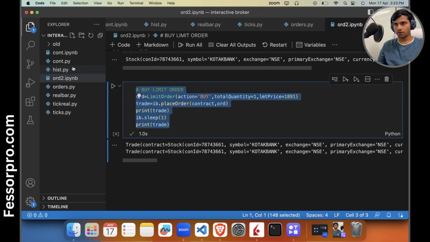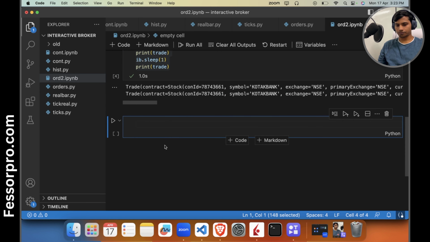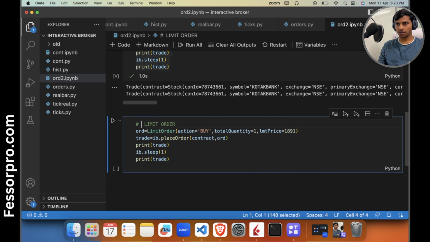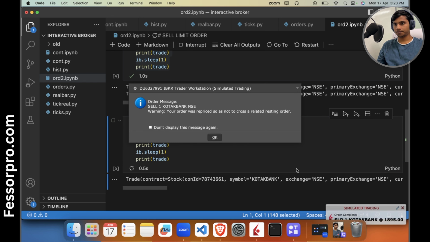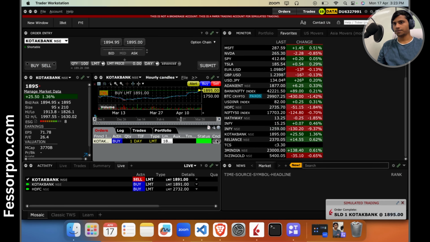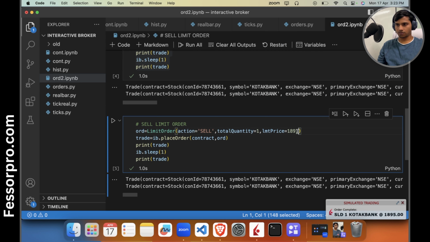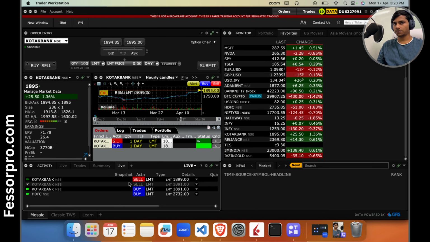Let's do the same for sell. Paste it. Now I want to do it for sell. Now I'll change this to sell. Now if I have a price less than the market, okay, this should be filled instantly. Okay, so let's see. Run the code. Order filled. You can see it is filled instantly. But if I have a price greater, so let's have 99. So this shouldn't be filled instantly. So you can see it is still an active sell order.